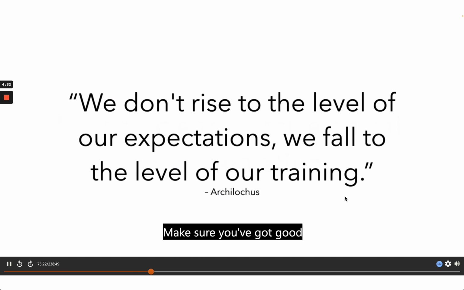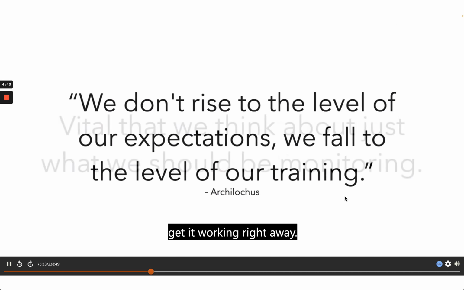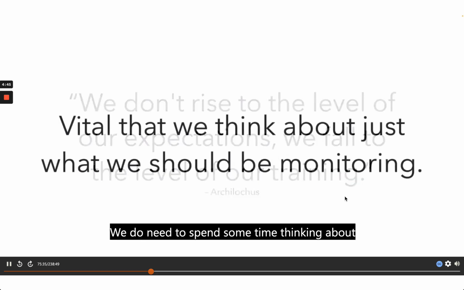Make sure you've got good documentation in place for folks, because it's a very stressful situation to be in, especially late at night or early in the morning when, oh my gosh, the app is down, we're losing lots of money, get it up, get it working right away. We do need to spend some time thinking about what we should monitor.